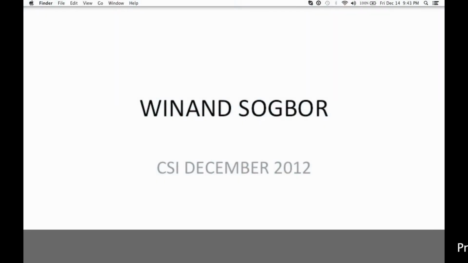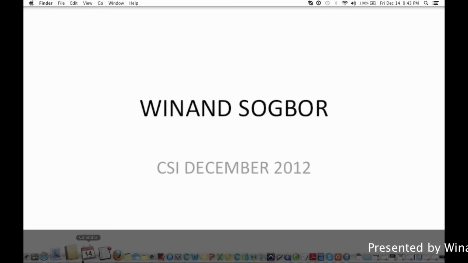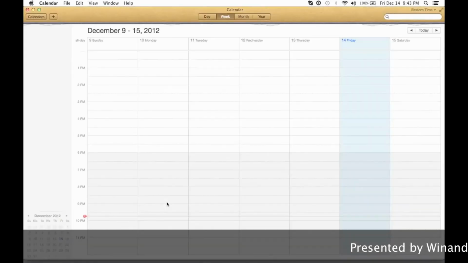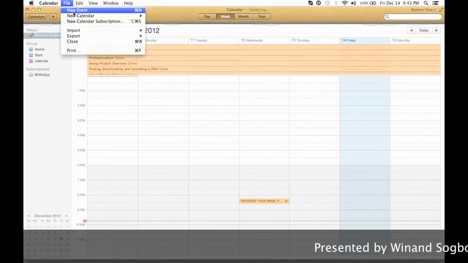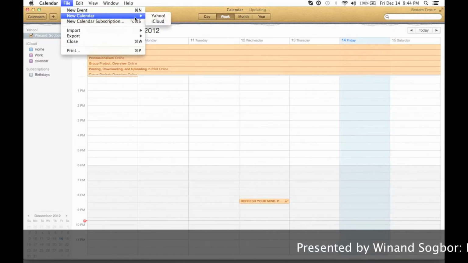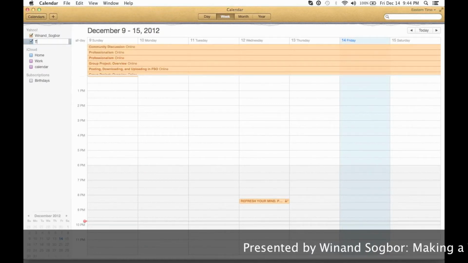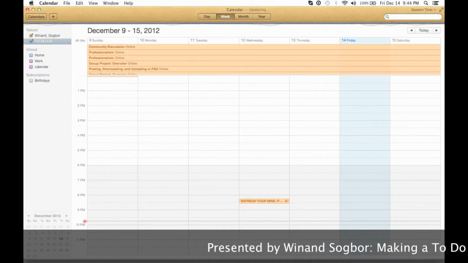Making a to-do list using iCal. To make a to-do list using iCal, you first of all create a new calendar and name it appropriately. In our case, to-do list. You go to the file menu and select new calendar and choose an account under which we are going to create this new calendar, and I have chosen Yahoo. I will have to name it appropriately, to-do list. Alright.